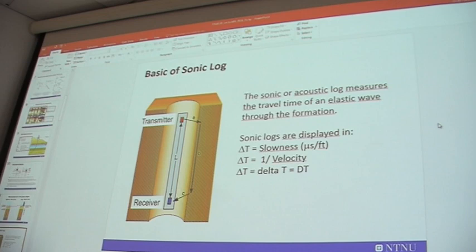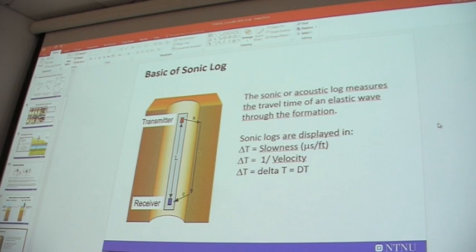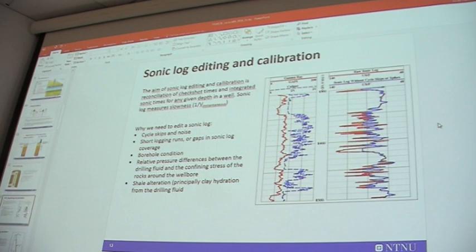But in... did you take the basic petrophysics course? Yeah, okay. So you know there is some correction from sonic, right? That you need to consider, right? Right, and then sonic clock editing and calibration.